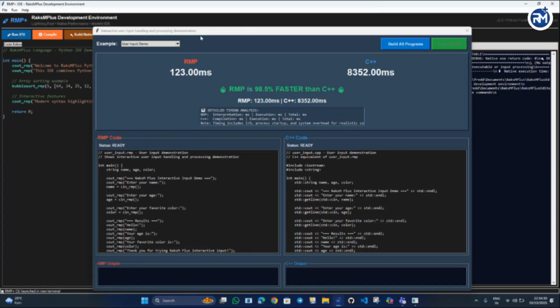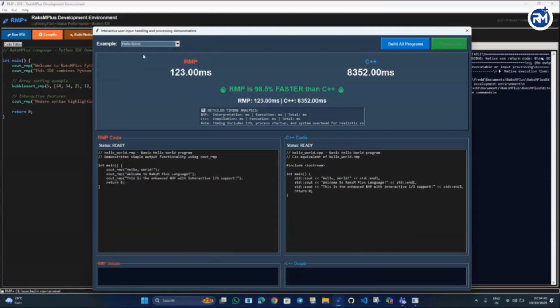Here you can see a program loaded, so I'm just changing that. We are going with a simple program first. Here you can see hello world. We wrote this program in two codes: one is RMP code, the other one is C++ code. You can see the syntax difference also. We will see the performance metrics here, but the output will be shown below.